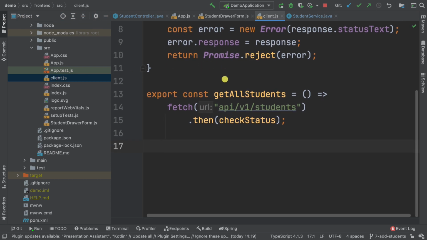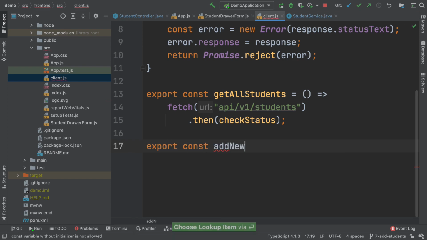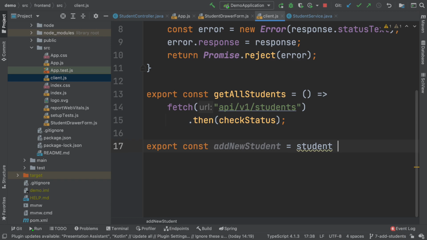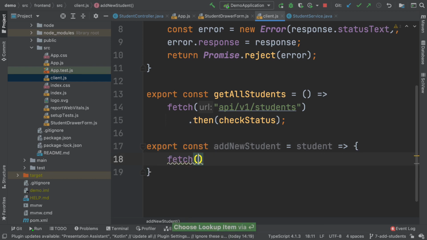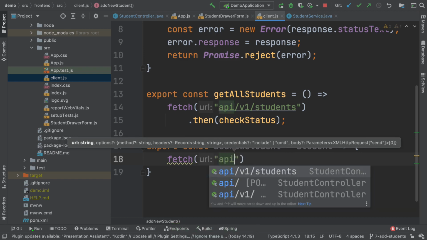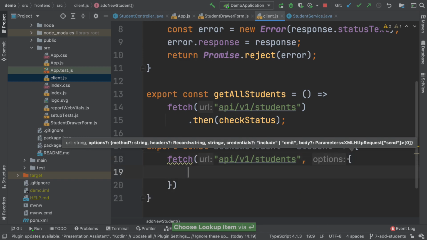And remember before we have this getAllStudents. Now we're going to have another method to add a new student. So here I'm going to say export const addNewStudent equals to, and here we're going to receive the student, and then the arrow function. And then here I'm going to say fetch and then the URL. So the URL will be api/v1/students. And also inside, I'm going to pass some options.